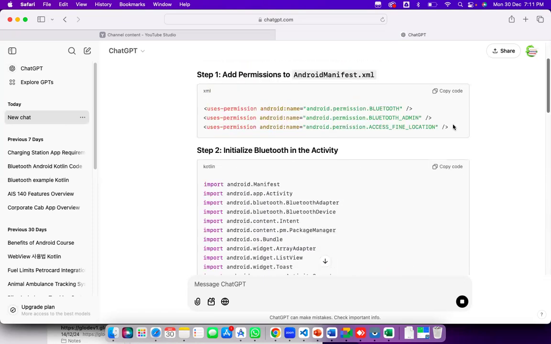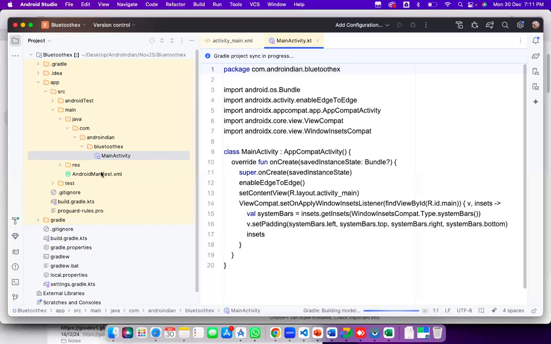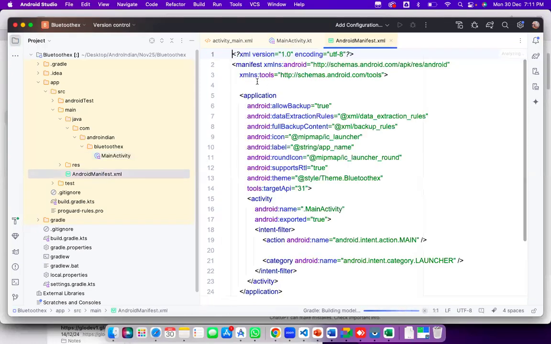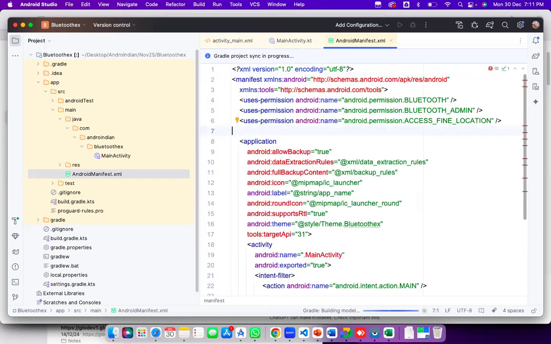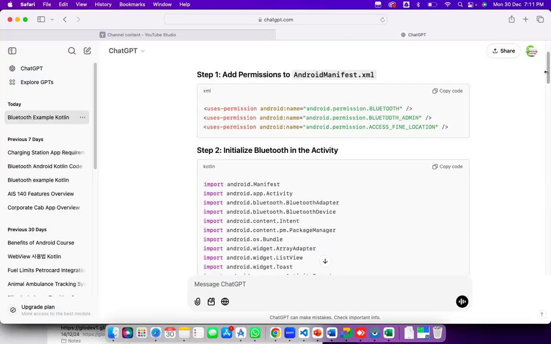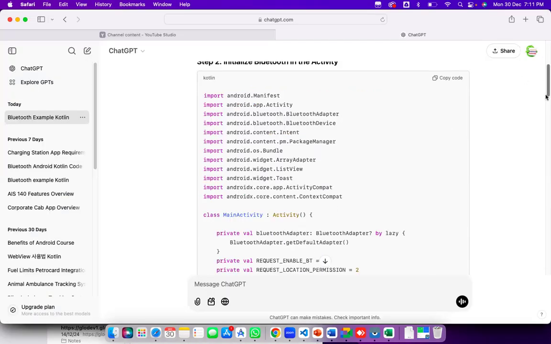First of all, in the manifest file, these are all the permissions required, like Bluetooth admin, Bluetooth, and location, and those things are required. So in this manifest file, here I'm adding 3 lines of code. One is the Bluetooth permission, Bluetooth admin, and location. Then next step, once this project is ready, we will add from here. After that I'll explain what is happening in the code.